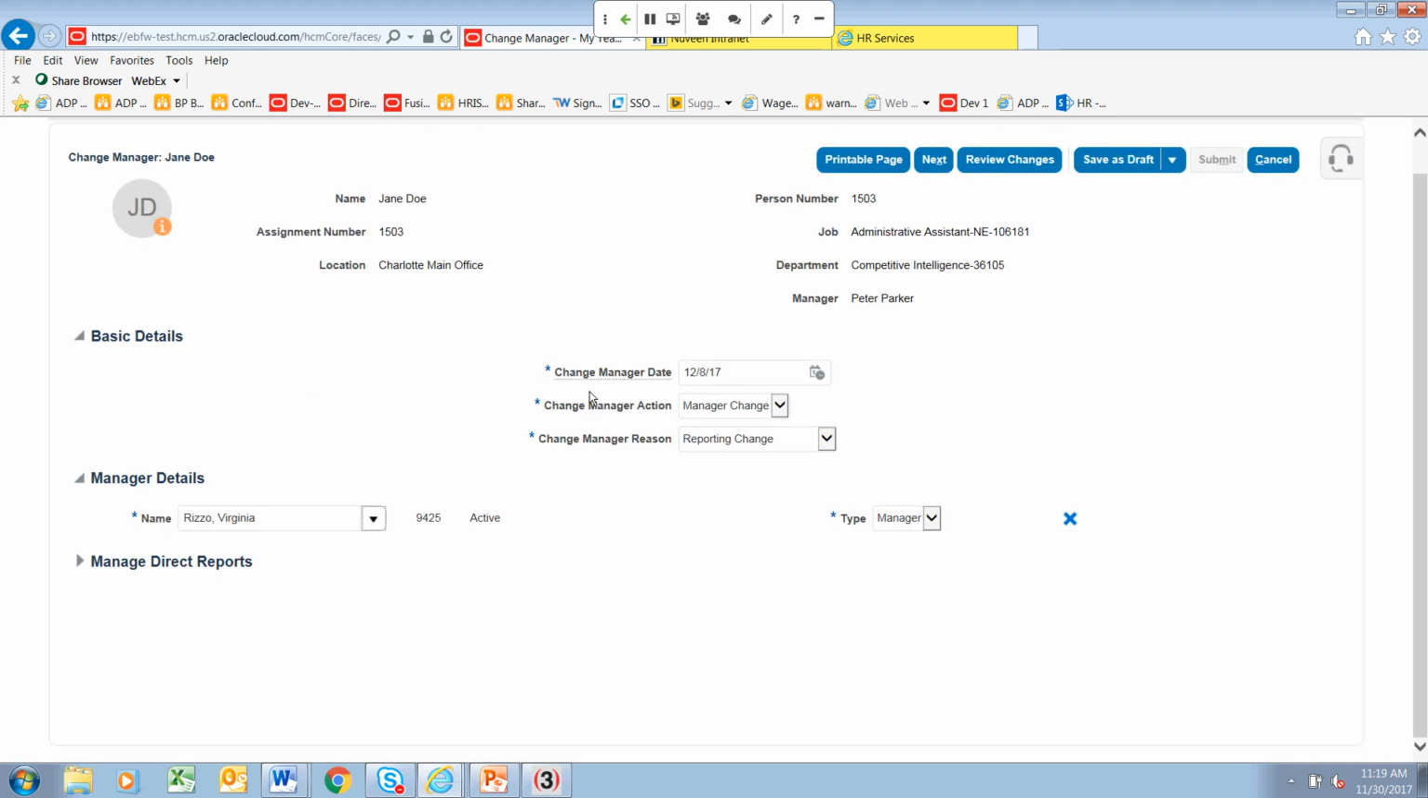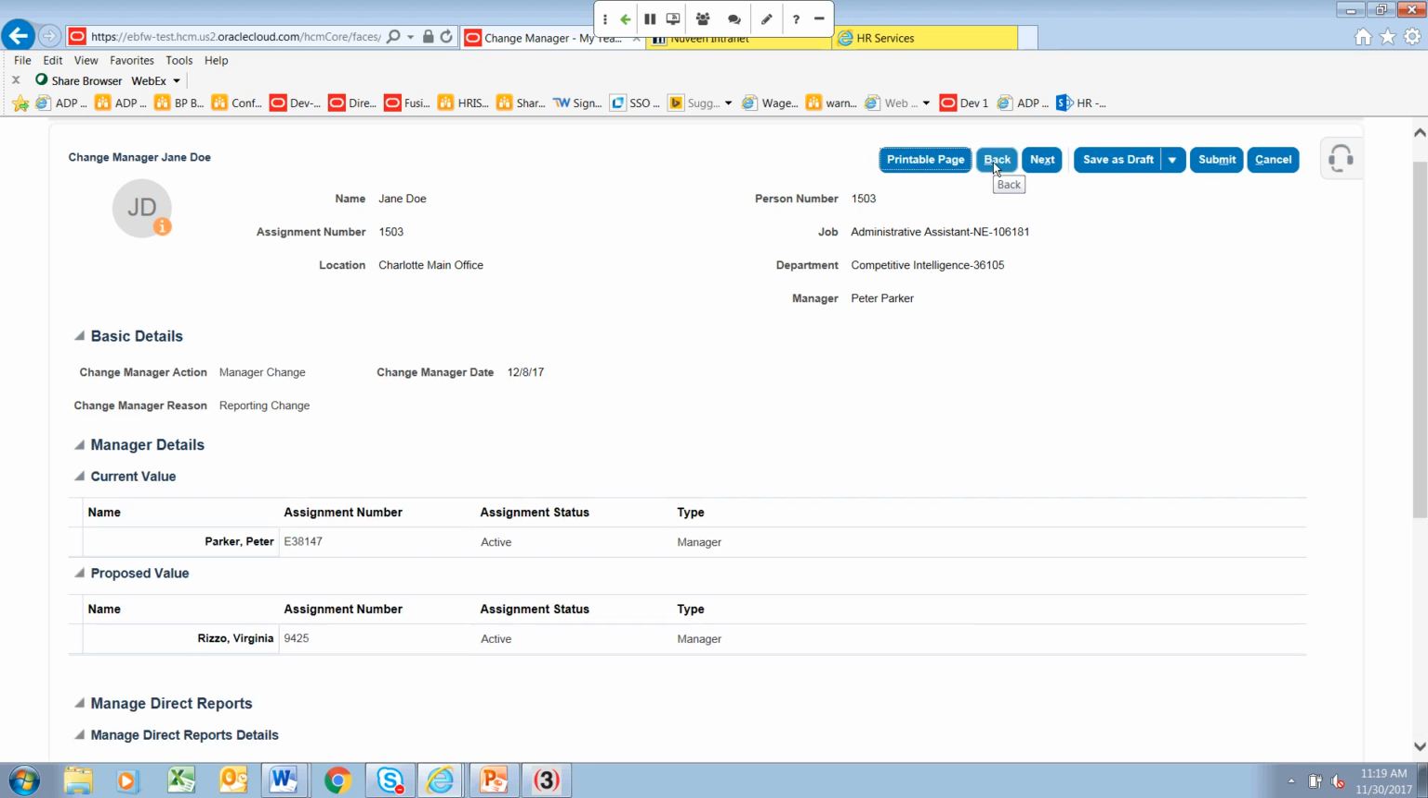So once you populate the new manager's name, you're going to click on Review Changes. Now this will be common throughout any request that you submit. So the system wants you to review the changes that you are getting ready to submit. So I can see here, effective 12/8, Jane Doe will move from reporting to Peter Parker to Virginia Rizzo. Now once you submit this request, the receiving manager will receive a notification and will be prompted to approve.